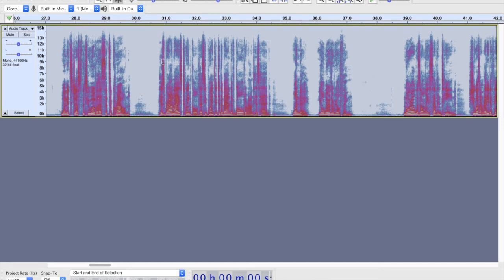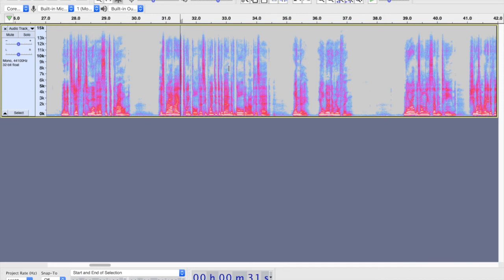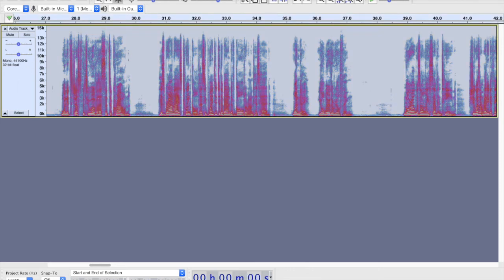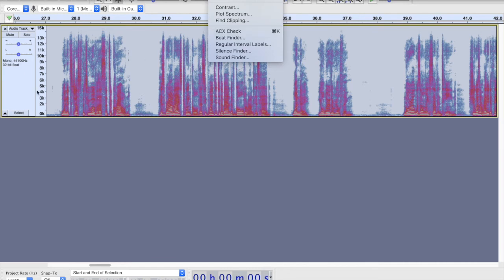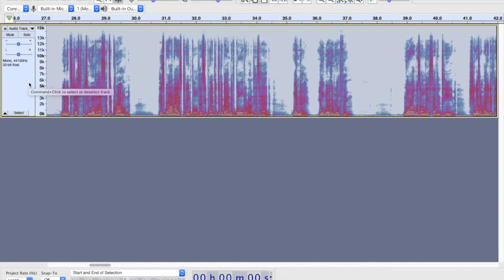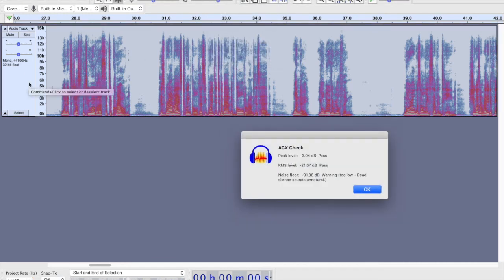All right, now we've got a nice mastered file, and we're going to be able to move on and do the editing that we do. But first, let's just make sure that our mastering got this into ACX specs. Let's make sure it passes. Select all, go to Analyze, ACX Check, or Command K if you set that up. And look, it passed. The peak level is where it needs to be. The RMS level is where it needs to be.